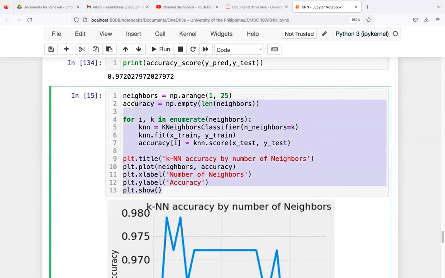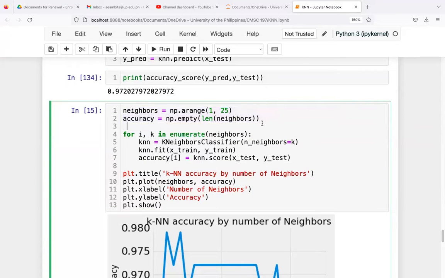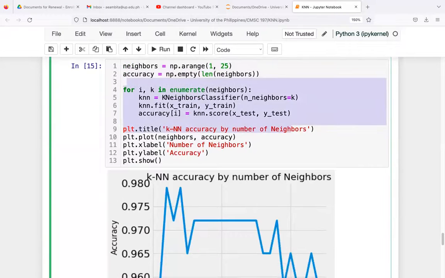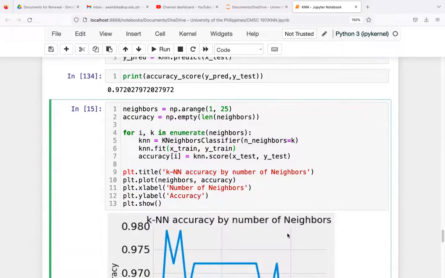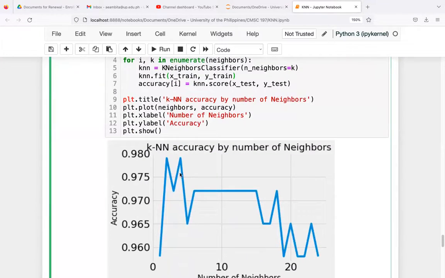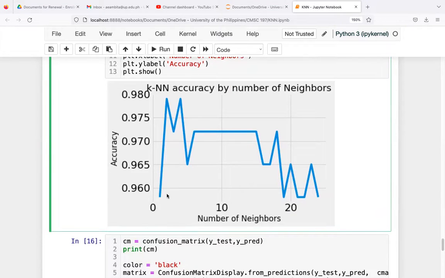If we want to identify the number of neighbors, or check the accuracy as we increase the number of neighbors, we can do that too. We can see in the plot that we have the best accuracy with number of neighbors 3 as well as 5.